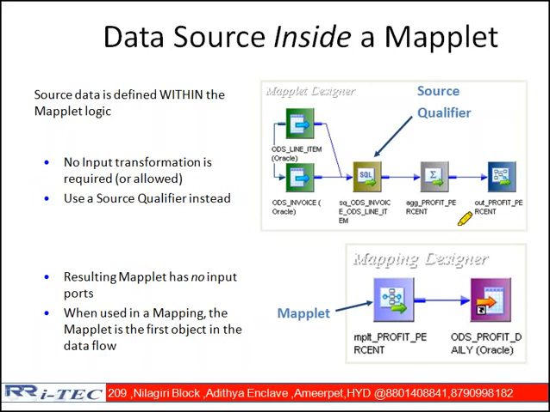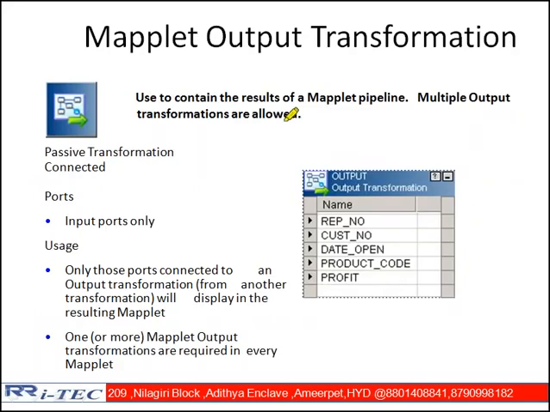Now let us move on to the next one, called the Mapplet output transformation. It is used to contain the results of the Mapplet pipeline. Multiple output transformations are allowed here. If you want to take multiple things, you can take them for different purposes.